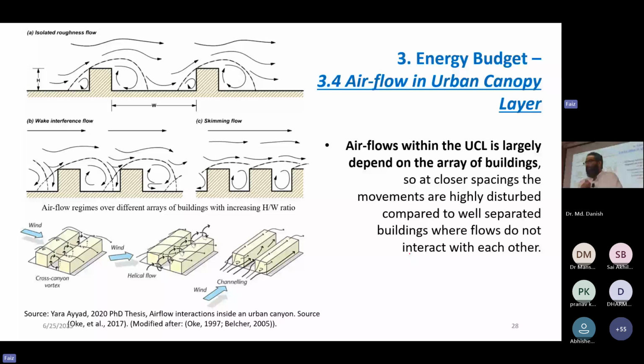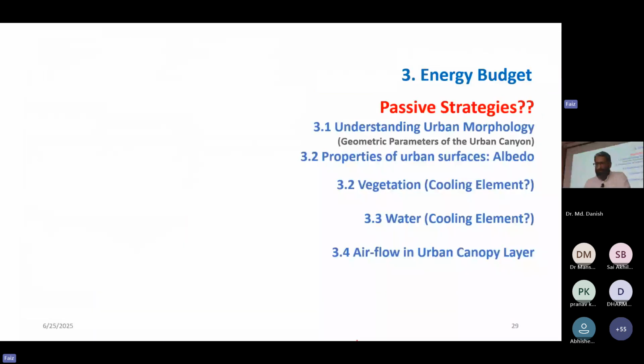Of course, we'll also be able to do simulations on wind. We'll be able to understand how wind patterns occur and how they can be moderated as well. So these things are essential. Just to summarize: the urban morphological parameters, the surface layer parameters, vegetation, water, and airflow. Conceptual understanding is very much essential to do this.